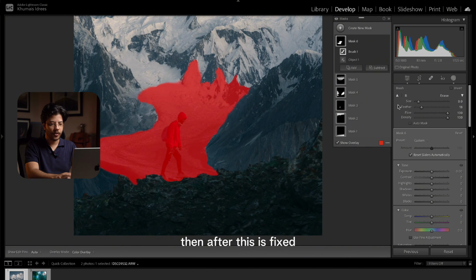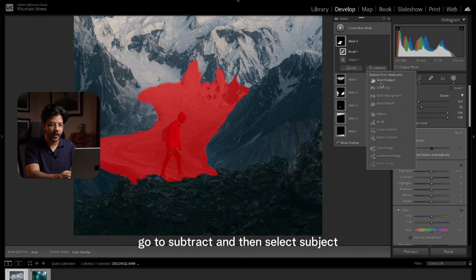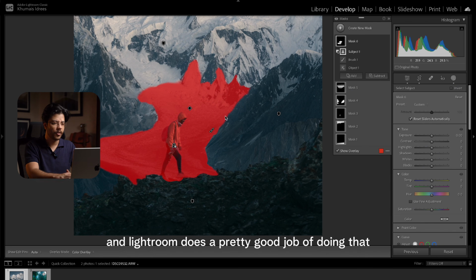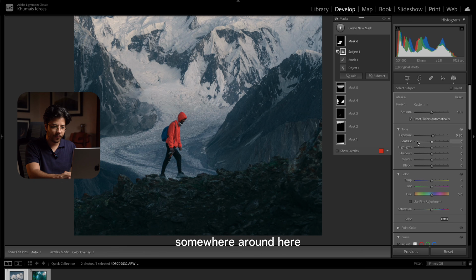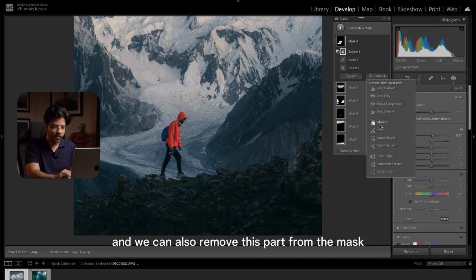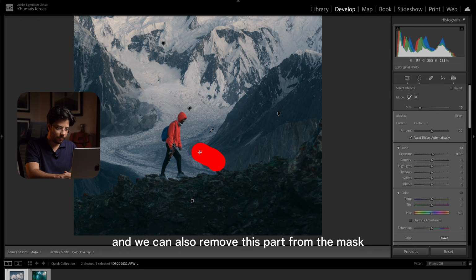Then after this is fixed, I'm gonna subtract the subject from it. Go to subtract and then select subject. Lightroom does a pretty good job of doing that. Let's increase the exposure slightly, somewhere around here. And we can also remove this part from the mask.